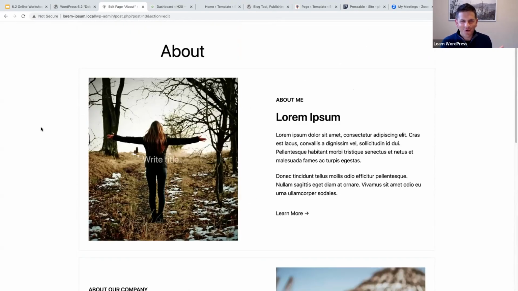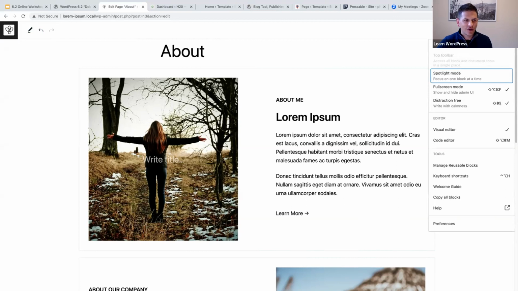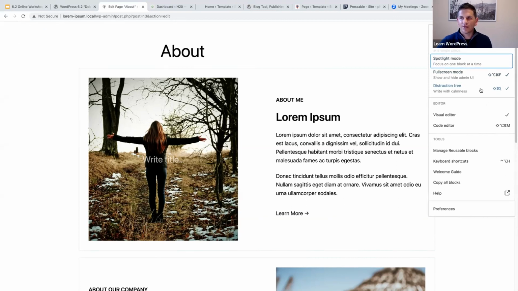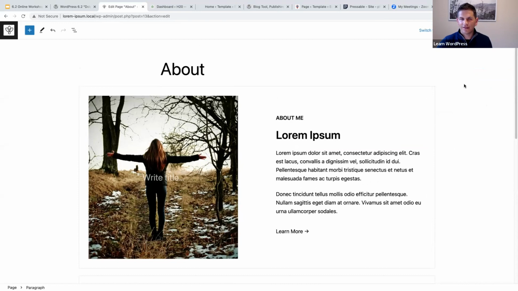But what if you want to see your top toolbar? Well, you can just hover over the top, and then it will appear. There you will see the undo button as well. You can switch to draft. And of course, if you click on the 3 vertical dots, you can disable distraction-free mode.